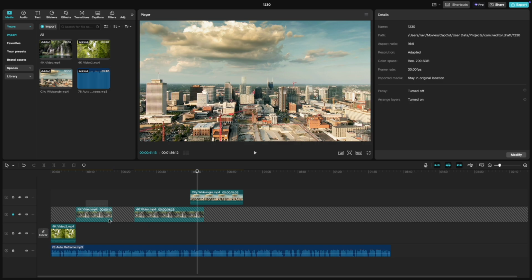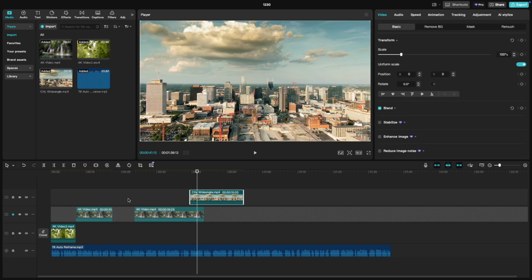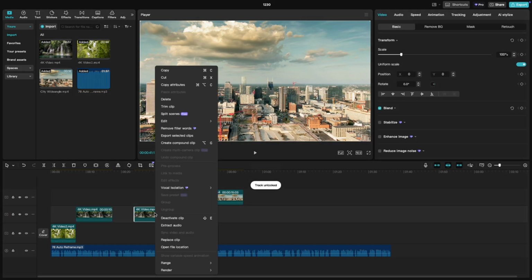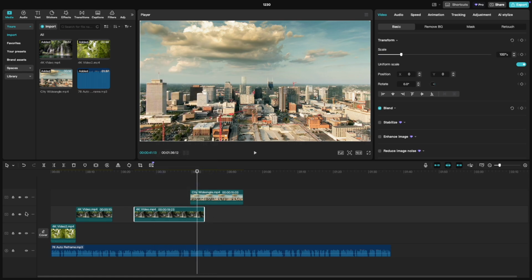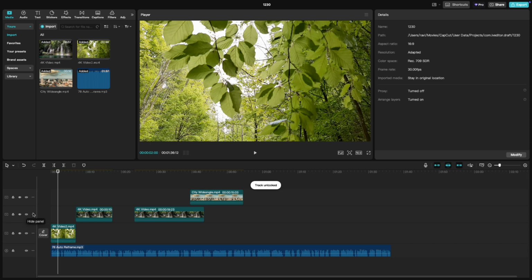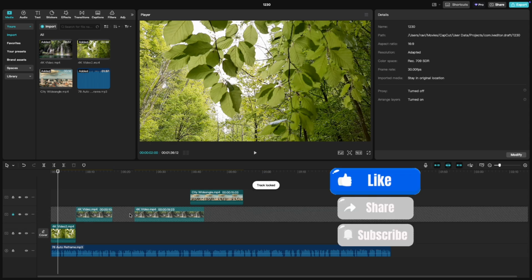This is super handy when you're working on other parts of your timeline and want to keep certain elements exactly as they are. If you need to make changes to the locked clip, just click the lock icon again to unlock it. The clip is now fully editable. And that's it. Locking and unlocking clips is a quick and easy way to stay organized and avoid mistakes in your editing workflow.